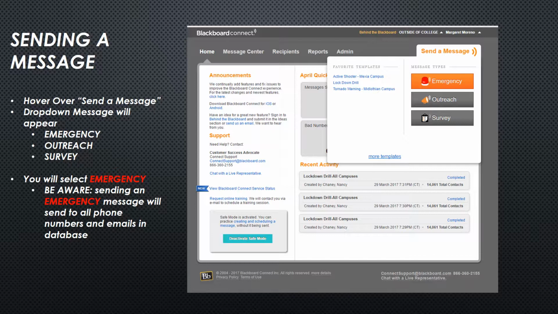Okay, so you will select emergency. Always be aware, sending an emergency message will send to all phone numbers and emails in our database. So when you send that message, you're not going to send it to a couple of hundred people. You'll send it to a couple of thousand people, usually around 14,000 actually. Okay. So we can see where that orange emergency button is.